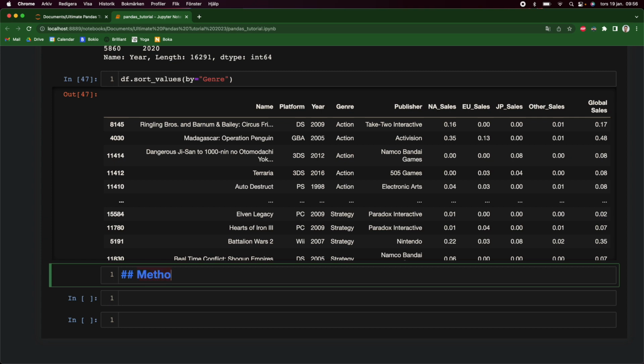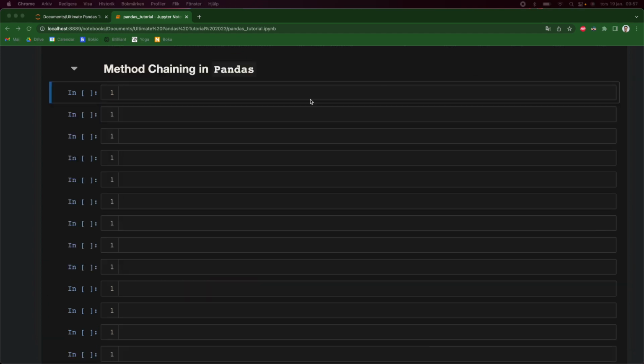So method chaining in Pandas. So this is going to be a short section. It's a big thing, and it allows us to put methods on top of each other. And the methods will be executed in chronological order, meaning you have to be aware of how each method will transform your data. Okay, so let me try to explain what I mean by that.